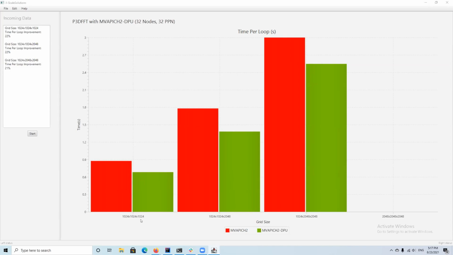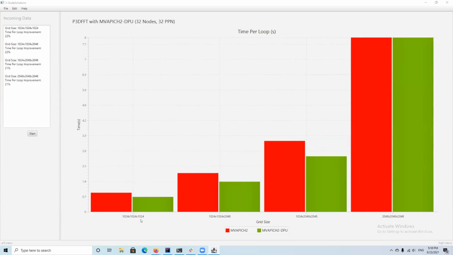For the last one, the data size gets larger, so the overall execution time gets longer. This one is the maximum we can run with this application, in terms of the number of nodes as well as the number of cores. In total it's 1,000 MPI ranks, using all the CPU cores on all nodes. And as you can see, it's a 21% improvement on the overall execution time.